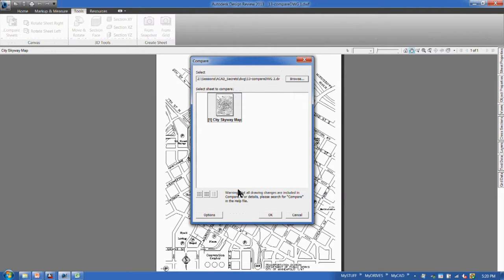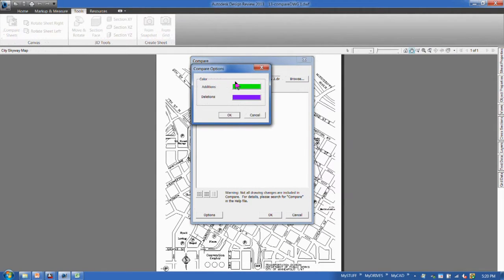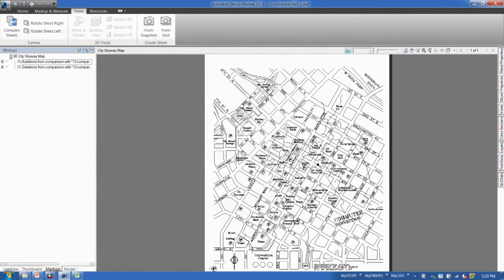All right? So what we've got here under options, you can set the colors of what's added, what's deleted. I wish there were a few more options here, but we do what we can. And we go ahead and pick OK, and now it highlights what's different between the two files.